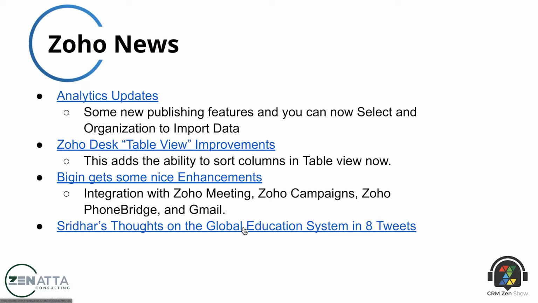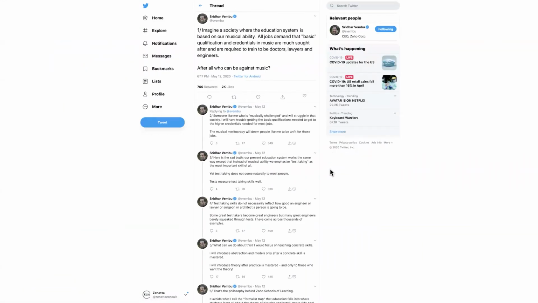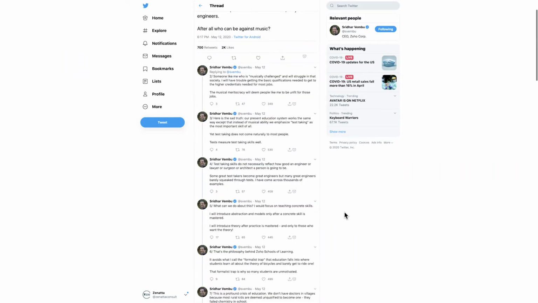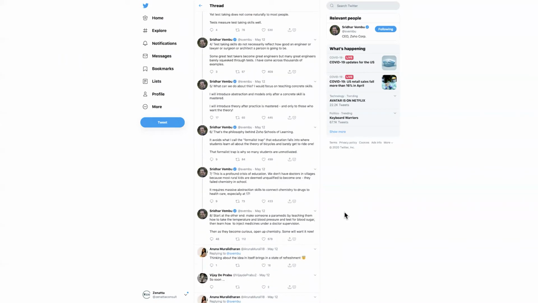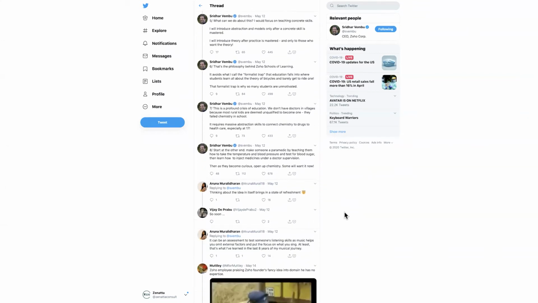So Sridhar Vembu, the CEO of Zoho, went on a tweet rampage. I put a link in here. It's worth checking out his Twitter feed. He likes to do these multi-part tweets. When I wrote this last night, it was a 7-part or an 8-part tweet. Now you said it's 9 parts. It just keeps going. Another one got snuck in at the end there.